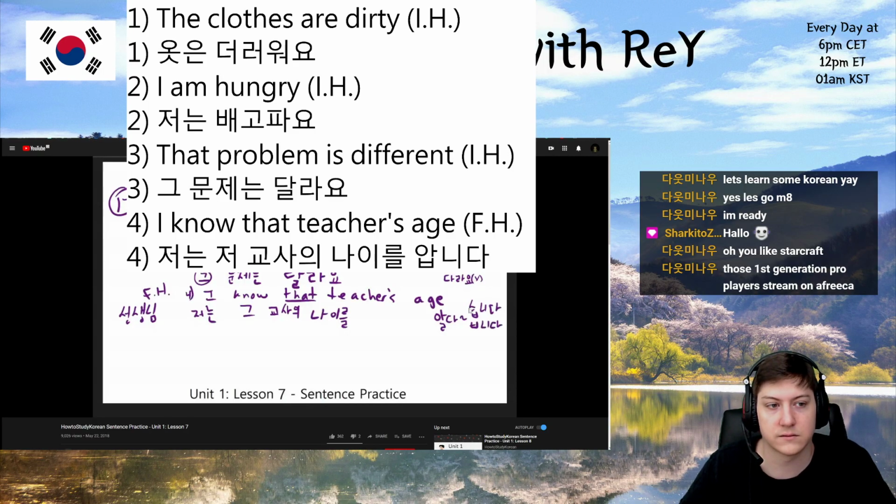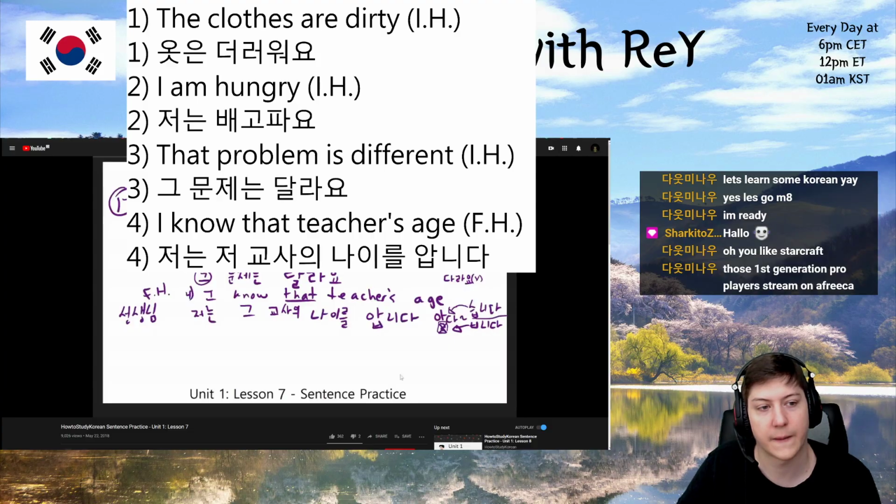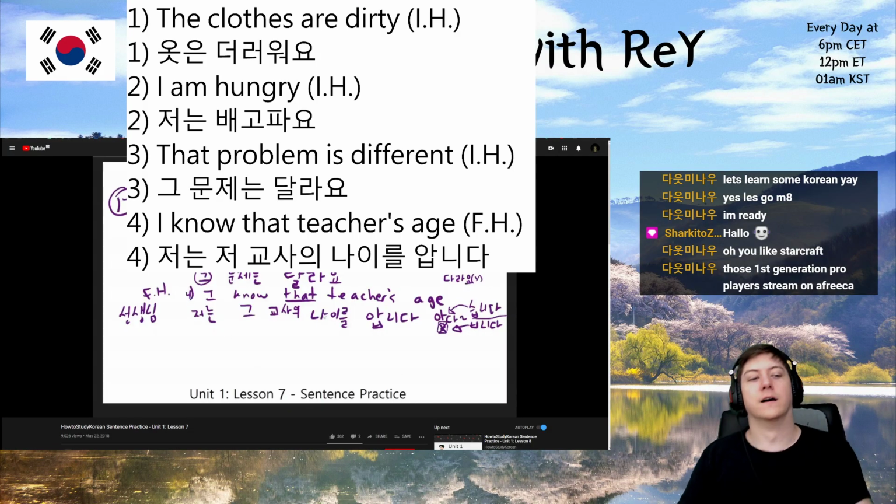Now, in this case, usually, as you know, 습니다 gets added to verbs and adjectives where the stem ends in a consonant, and this does end in a consonant. However, if the stem ends in ㄹ, this letter gets eliminated and ㅂ gets added directly to it. So what I should write is not 알습니다. That would be incorrect. What I want to write is 압니다. And this whole sentence would read 저는 그 교수의 나이를 압니다.